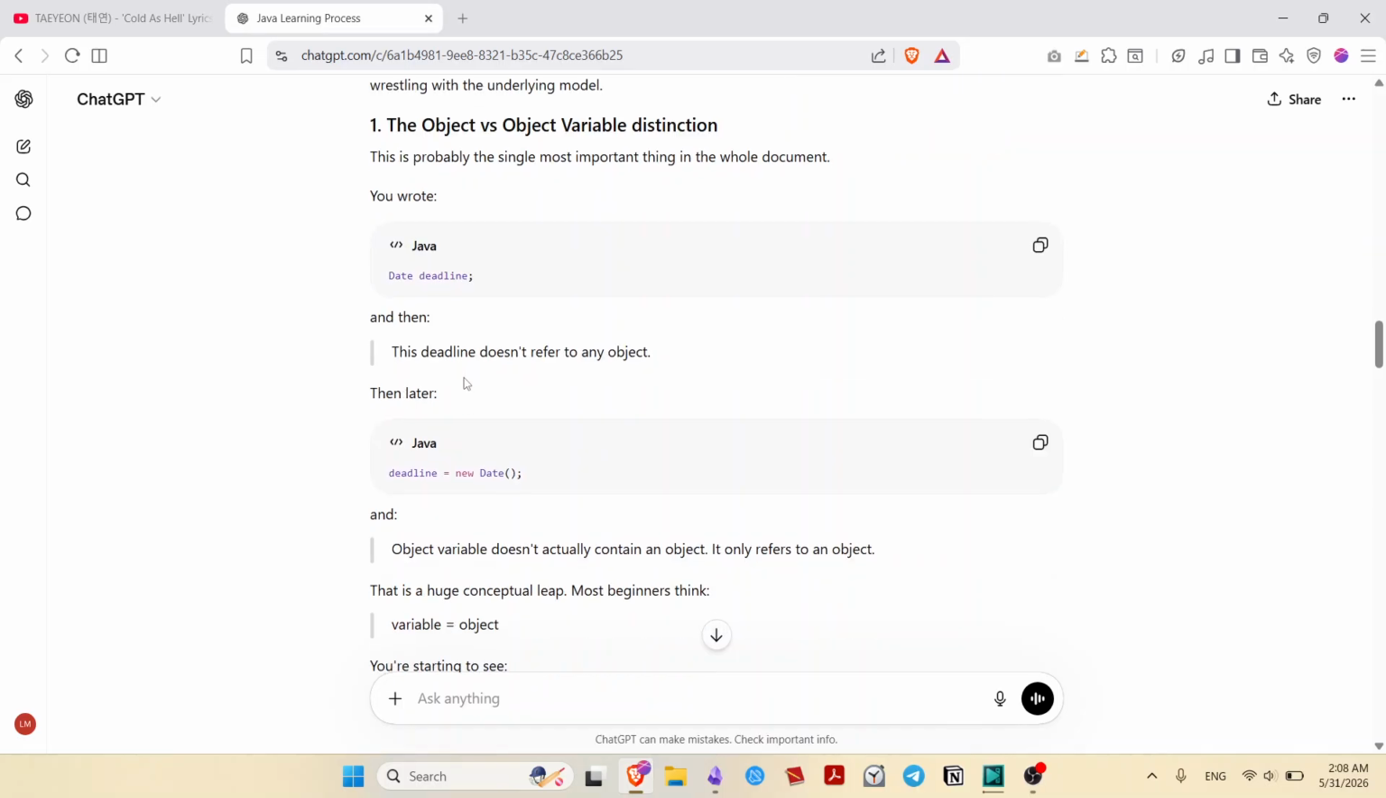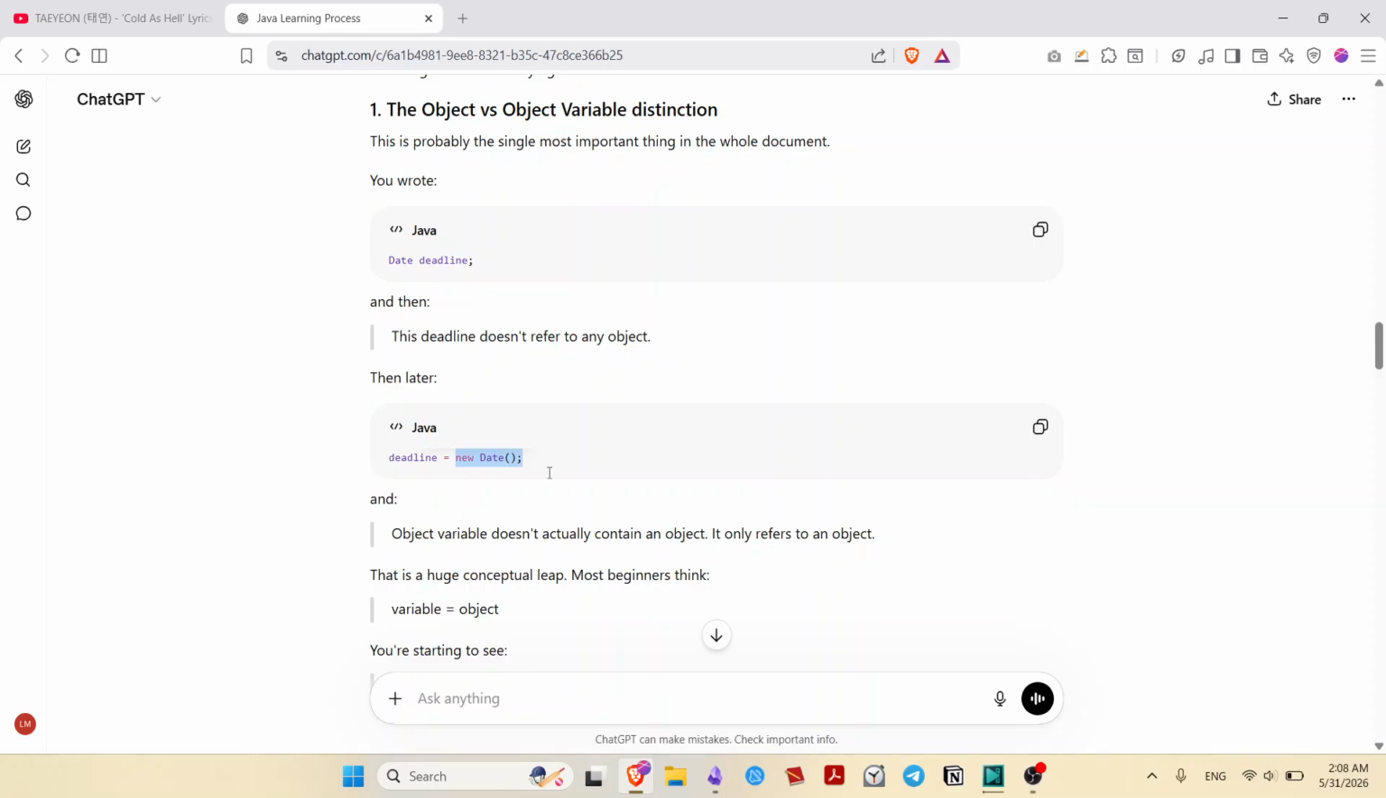If we wanted to call it an actual object, then we would have to create the object, and the way we create the object is by writing the new keyword. So we write new and then the class name and then parentheses. This is basically the class constructor. Anyway, this syntax is what creates the actual object, and then we assign it to deadline.